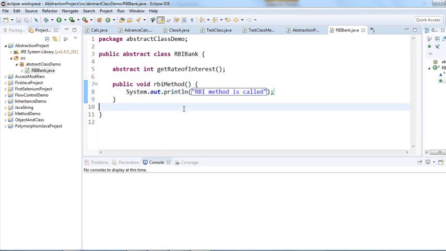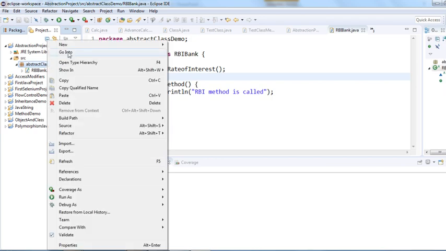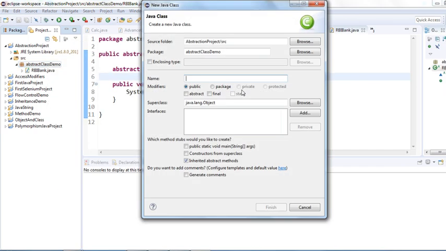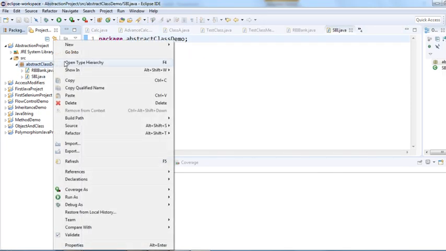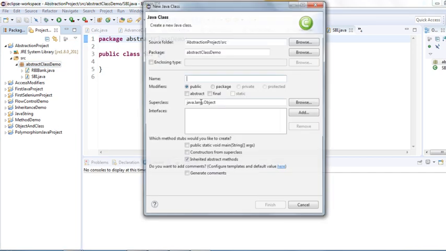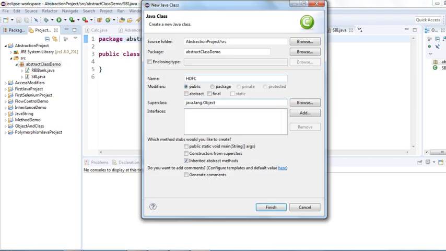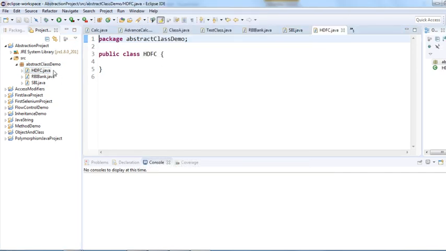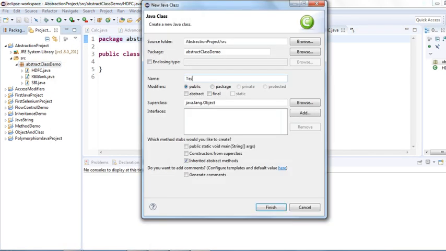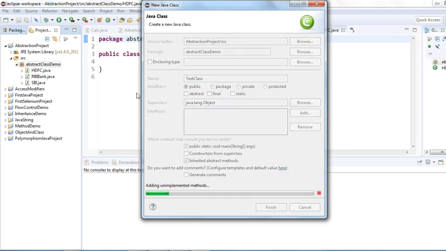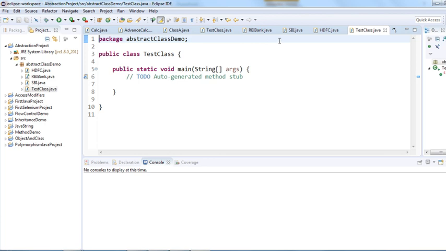RBI method is called. Okay, now let's create another class, SBI, and I'll take one more class, SDFC, and let's have a test class as well. I'll take public static void main. Let's go to the SBI.